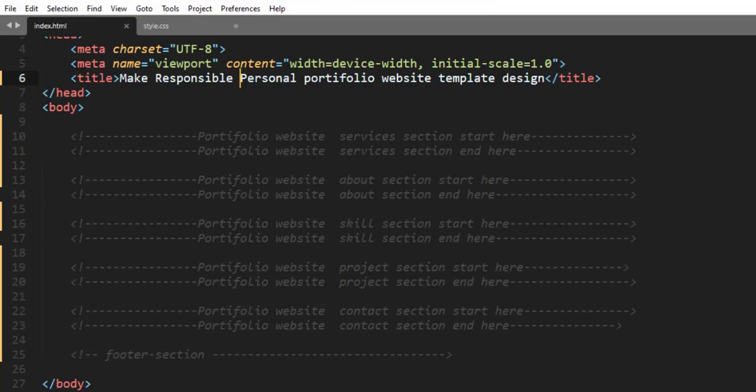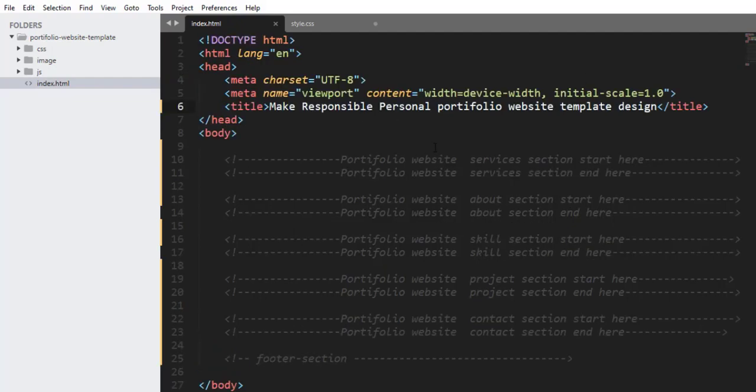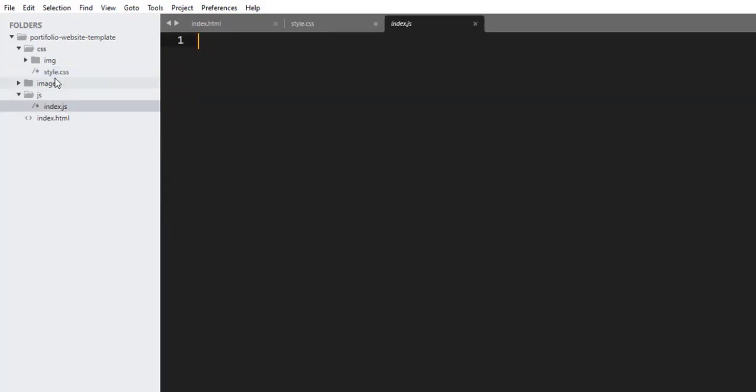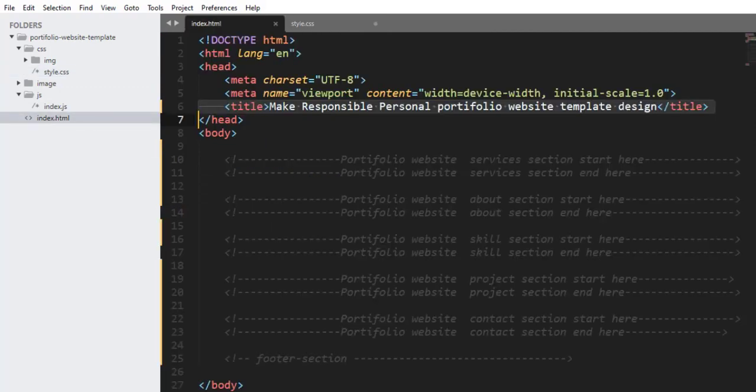Here we have the boilerplate for this personal portfolio website. Here we have the comments that we are going to add, and let me give a title for this project: responsive personal portfolio website template design. Alright, so now here we have an HTML document, index.html, and a CSS folder. Inside this CSS folder we have the style.css document, and then we have a JS folder. Inside this we have the index.js document.